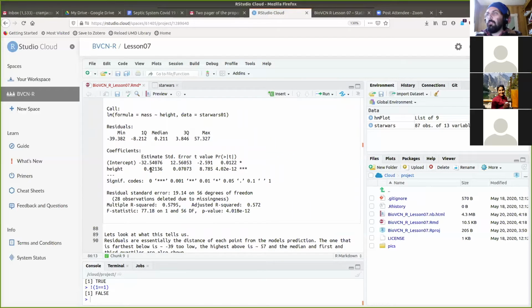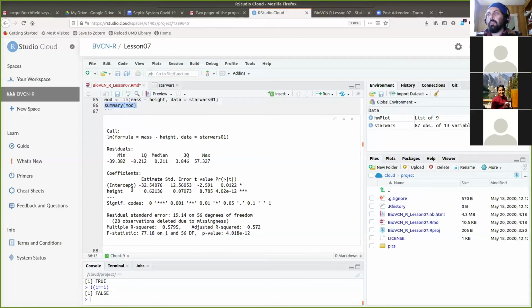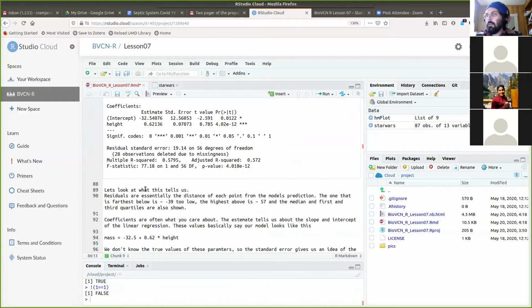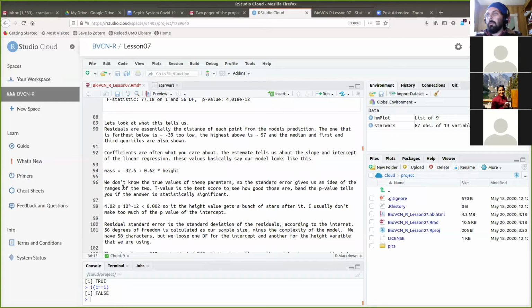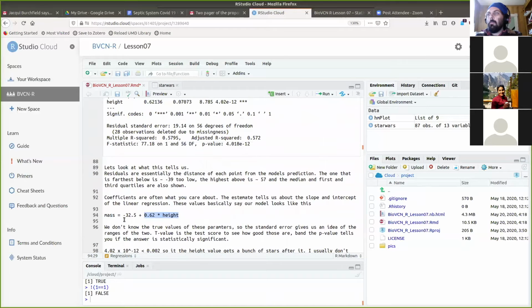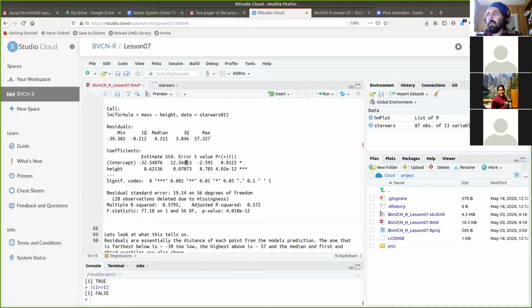So what these coefficients mean is that we can predict mass with a linear equation, including the intercept and height. And that equation is essentially going to be, so we've got negative 32 here and 0.62 there. This is going to say that mass equals negative 32 plus 0.62 times height. That makes sense? But we're not 100% sure about these terms. There's some variability in there, which is why there's a standard error. The p-value that's good for the coefficient means that this coefficient is statistically significantly related to mass, but also that the intercept is statistically significantly different from 0.